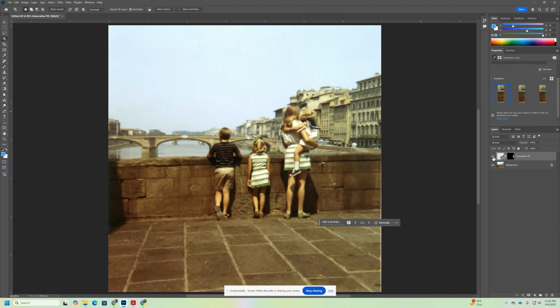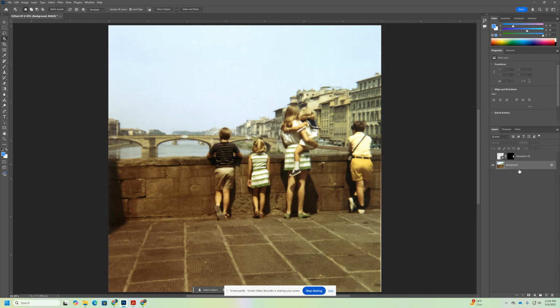You also can turn this off and use the original tool that we used, the remove tool here. So I'm going to leave it up to you which one you want to do. It's completely up to you.